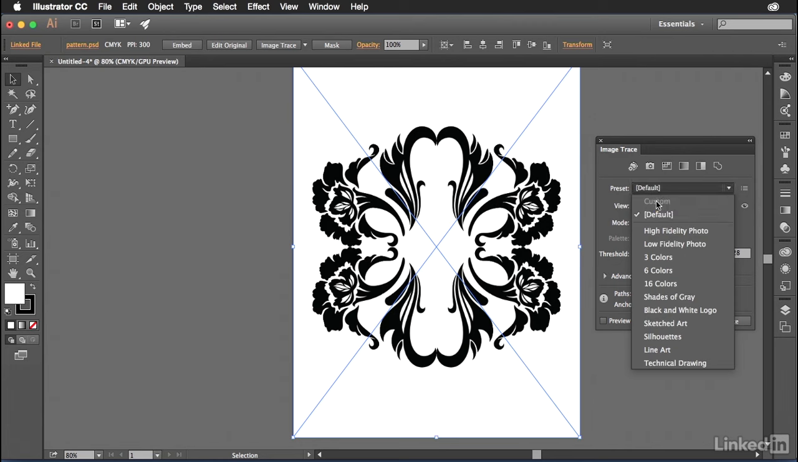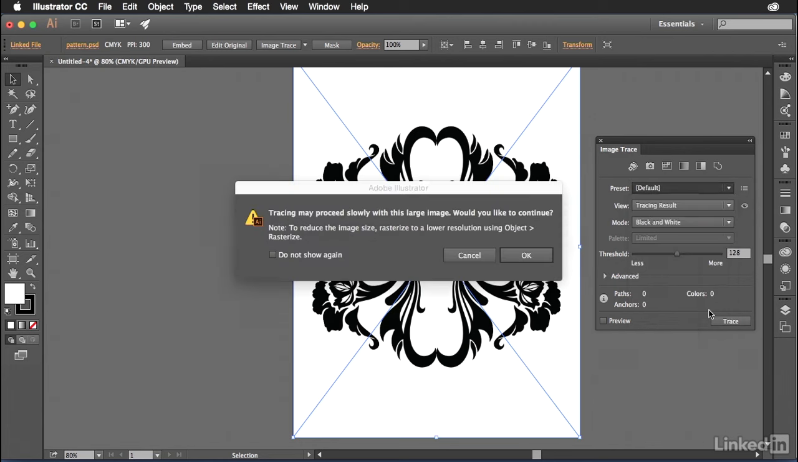And one of my favorites when I'm dealing with something like this is to choose black and white logo. It tells me here that this may be a little slow because the image is large. What this is telling you is, hey, Illustrator might lock up here. Illustrator may even freeze here. If that's a problem, you need to hit cancel and use a lower resolution image.